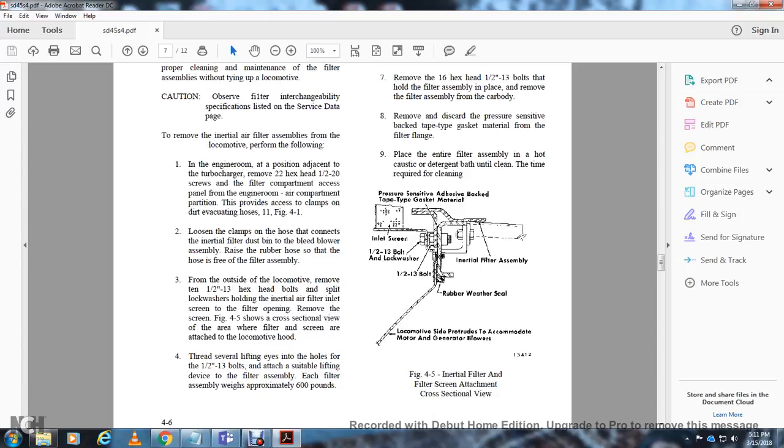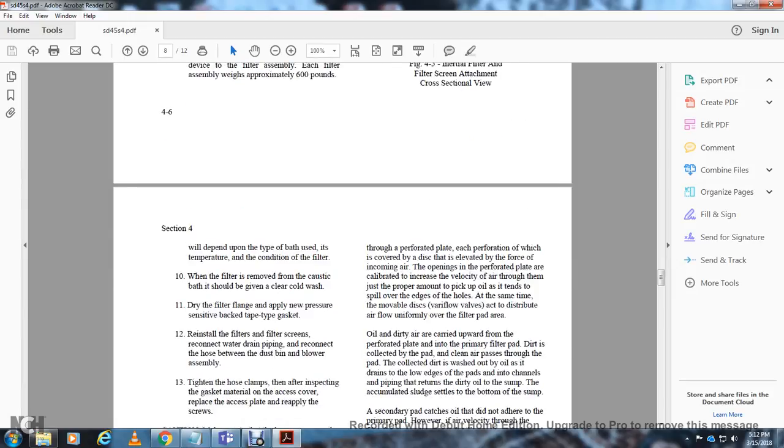Locomotive side protrude the accommodated motor of the generator: bolt, rubber weather seal and aerial filter assembly, half inch 13 thread bolt, inlet screen and pressure sensitive adhesive back tape type gasket material. This will depend upon the type of the bath, the tube, and the temperature for the condition of the filter.